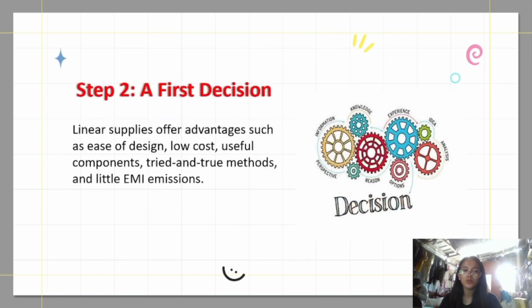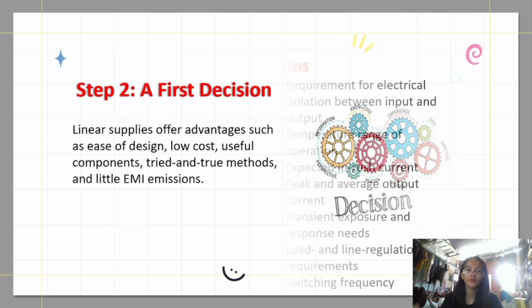Step 2. A first decision. Linear supplies offer advantages such as ease of design, low cost, useful components, tried and true methods, and little EMI emission. So we need to make a decision for making a SMPS.